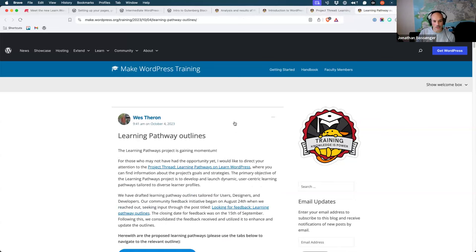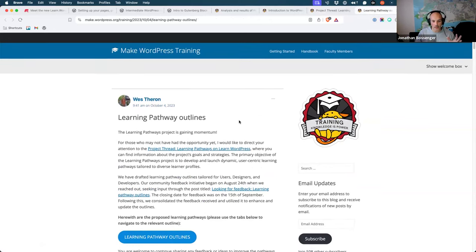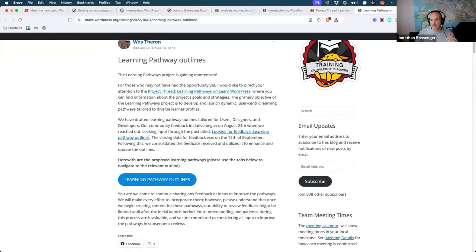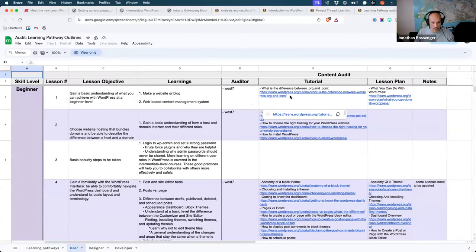Then in about October 2023, Wes posted the initial learning pathway outline. So these were combinations of things we've been discussing with the community teams. You'll notice there's some similarities between my development one and the one that we started for beginner developer. And we said, right, we've got some learning pathways. Here are the outlines. So we had this spreadsheet that we used.